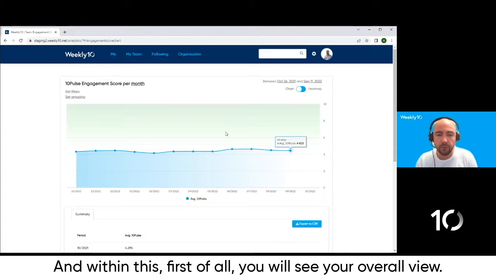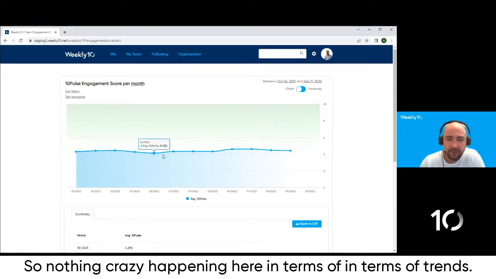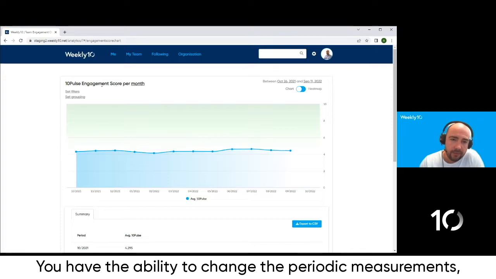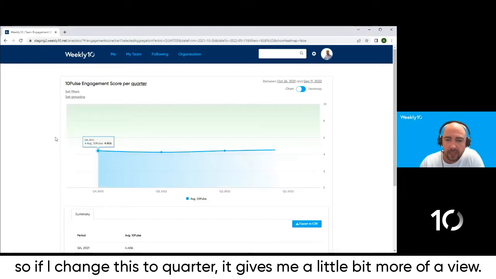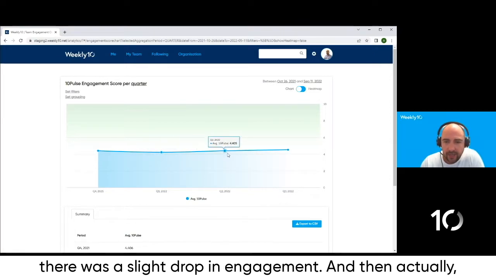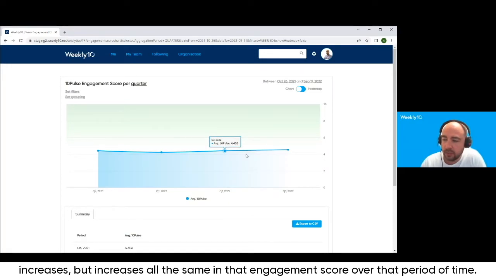Within this, first of all, you will see your overall view, your overall 10Pulse score. Nothing crazy happening here in terms of trends. We can see quite clearly the overall trend is relatively flat. You have the ability to change the periodic measurements. If I change this to quarter, it gives me a little bit more of a view. I can see quite clearly that between Q4 and Q1, there was a slight drop in engagement. Then we've seen 2 consecutive increases, relatively minor, but increases all the same, in that engagement score over that period of time.